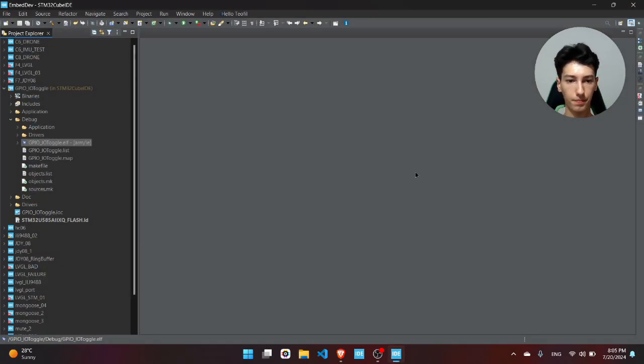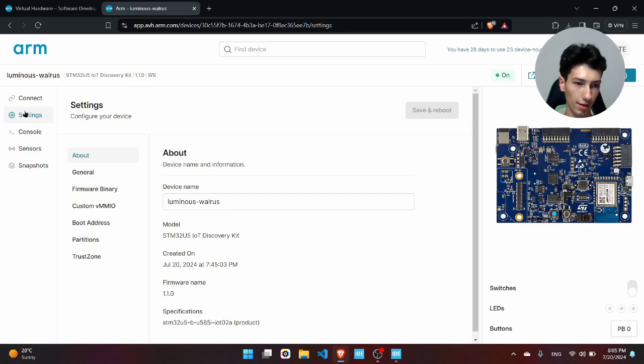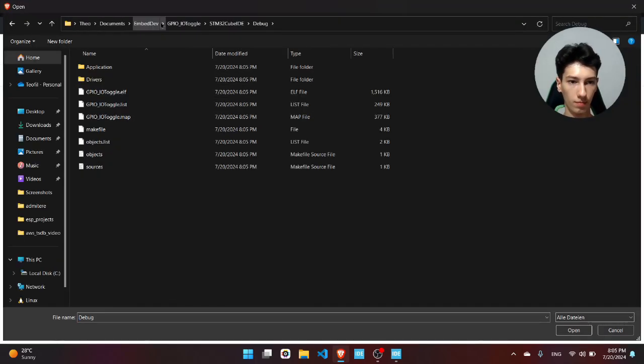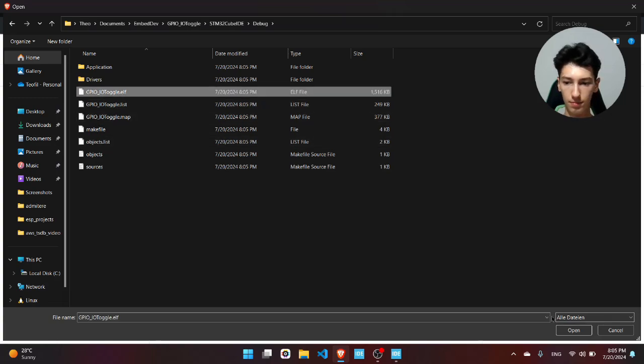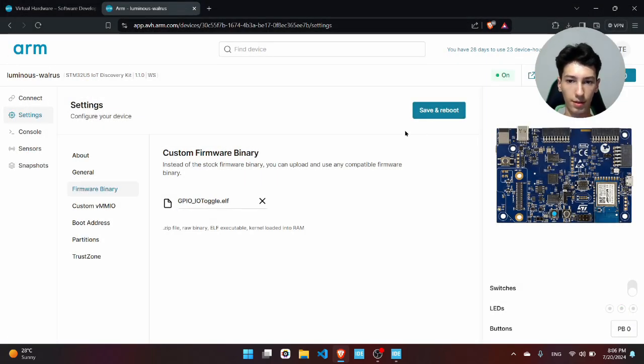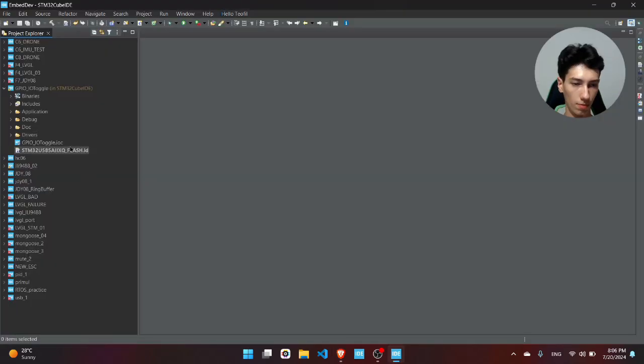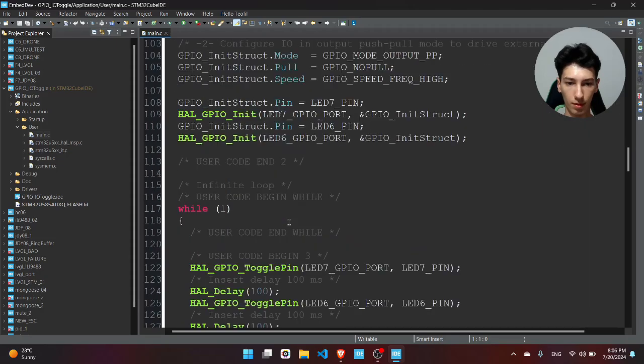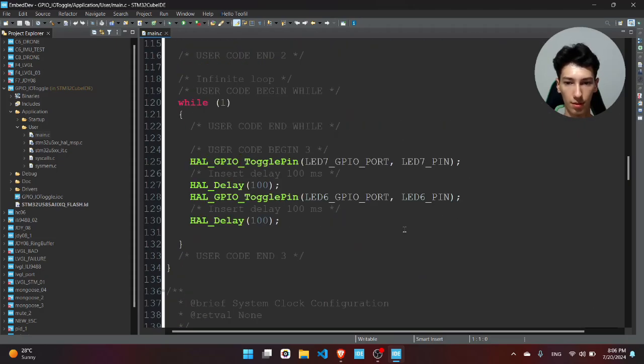Copy the path, go to the browser, click Settings, Firmware Binary, and let's upload our firmware, which is the ELF file. Now click Save and Reboot, and it will simply flash the board with this firmware. Now that everything is flashed, you can see over here that the LEDs are blinking. These are the LEDs that are used in the project. Now let's go to Application, User, Windows C, and we should see the LEDs here.